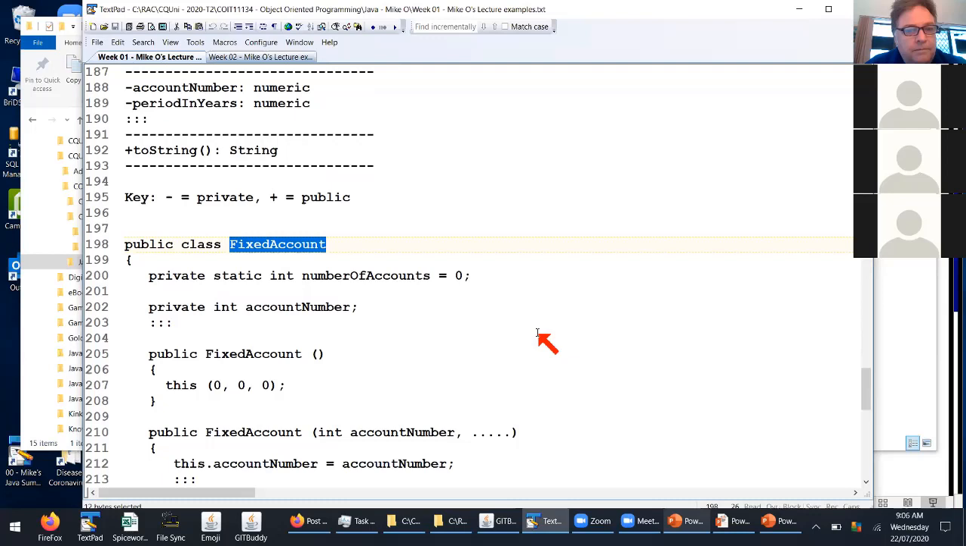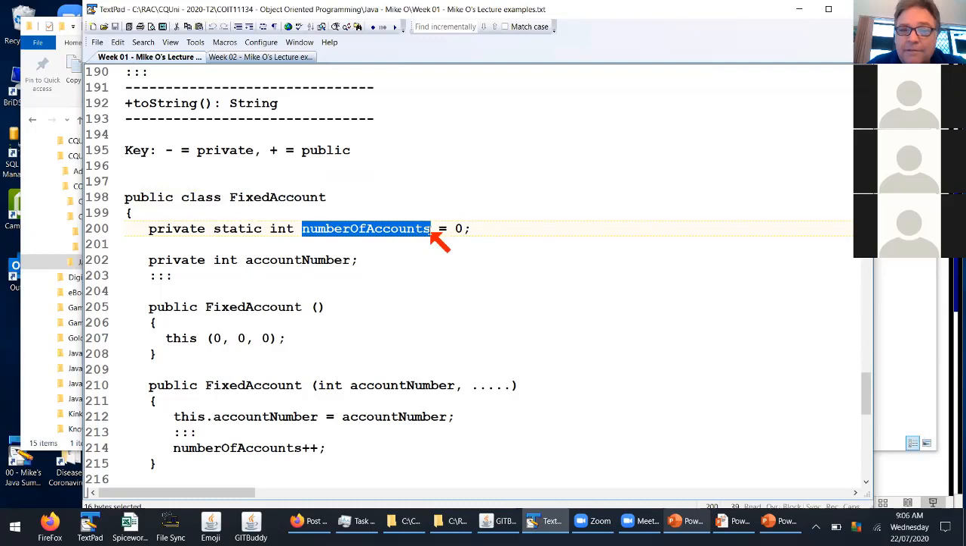Here we've got a static variable keeping track of the number of accounts. Every time you create an account, here in our parameterized constructor, we add one to the number of accounts. So if we were creating a bunch of accounts here, for example.